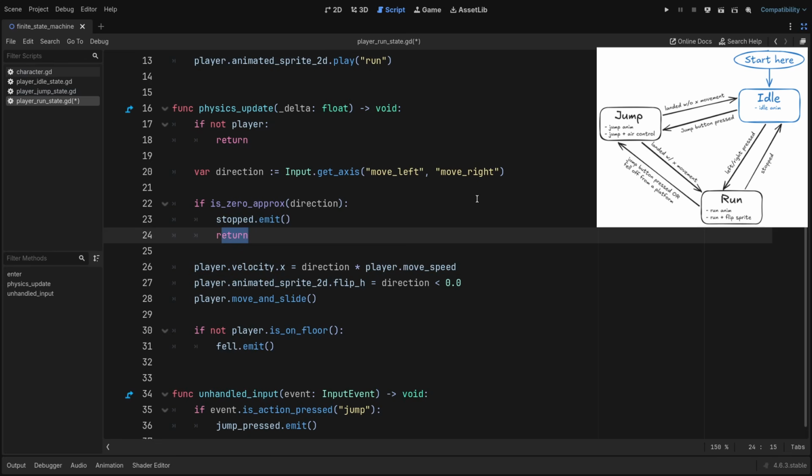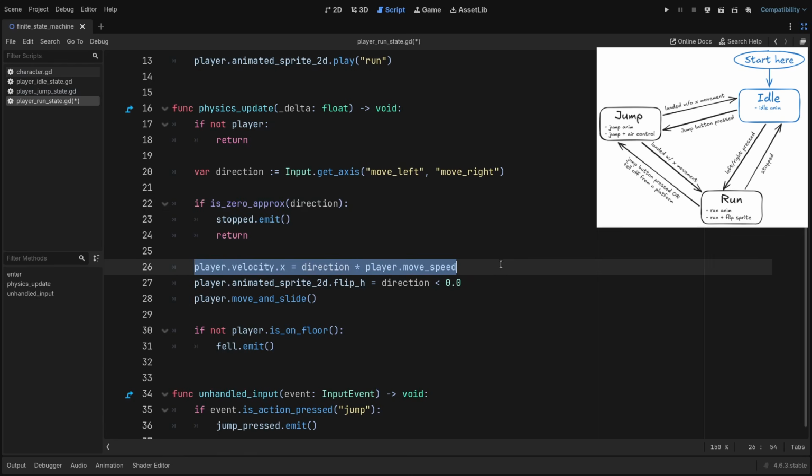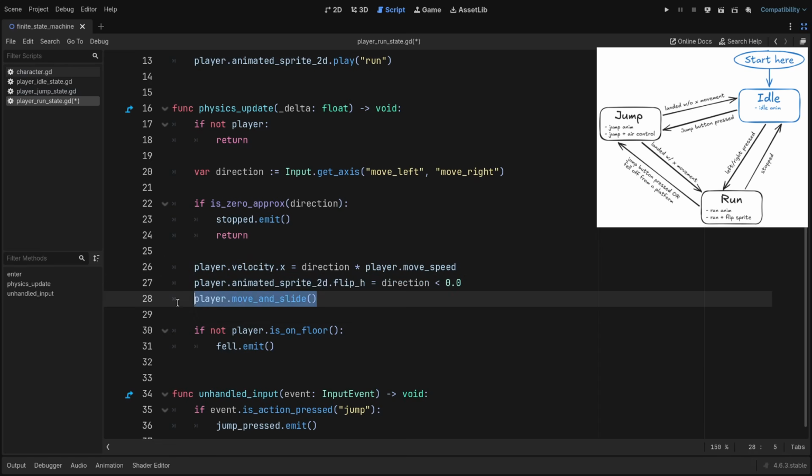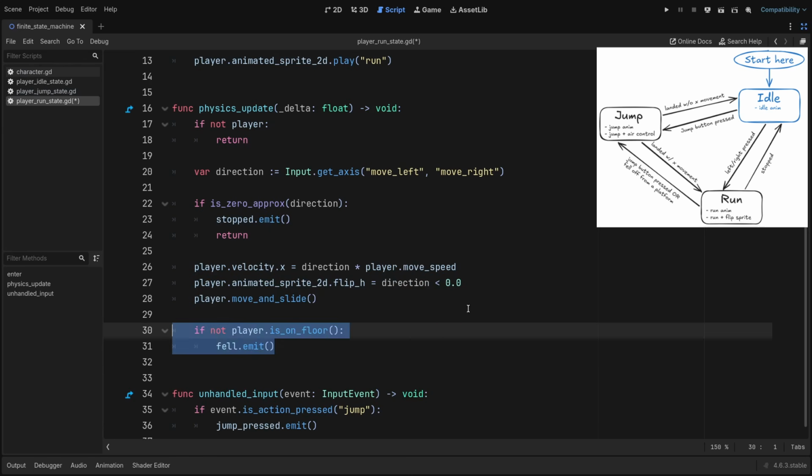Again, if you wanted to apply friction, it's a different story, but if you had a valid horizontal input direction vector, then we need to update the player's velocity's x component. We might need to update the flip_h property of the AnimatedSprite2D, and we definitely need to call move_and_slide to move the player in that direction. Now, after moving, we can check if the player fell off a platform. So if the player is not on floor after moving with move_and_slide, it means that we can emit the fell signal safely.